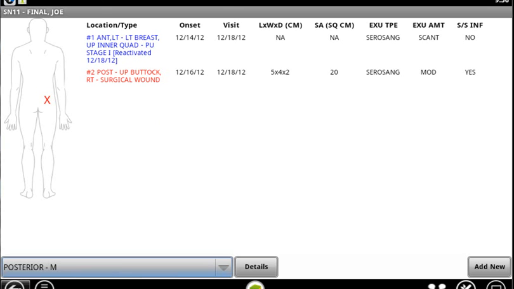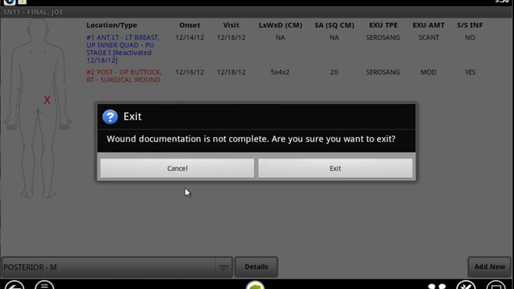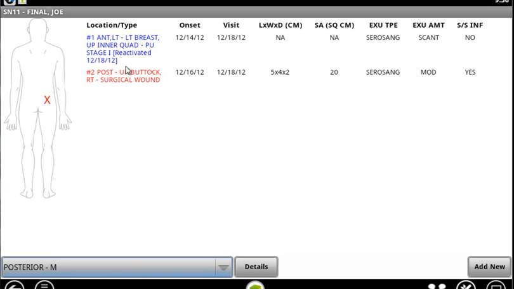Alright, now let's leave this screen, so we're going to sign out, or we're going to back out. And what you'll notice is we do get a warning that wound documentation is not complete. Are you sure you want to exit? This is to remind you that you need to document on the wounds before you leave the screen. If you do want to exit, you can exit, or you can cancel and you can come back and document on this wound. And one more thing before we leave the screen is we're going to add a new wound.